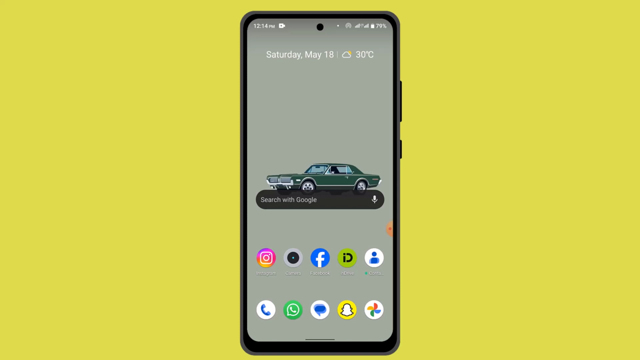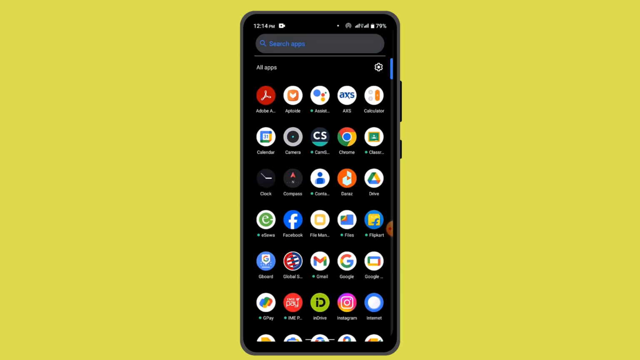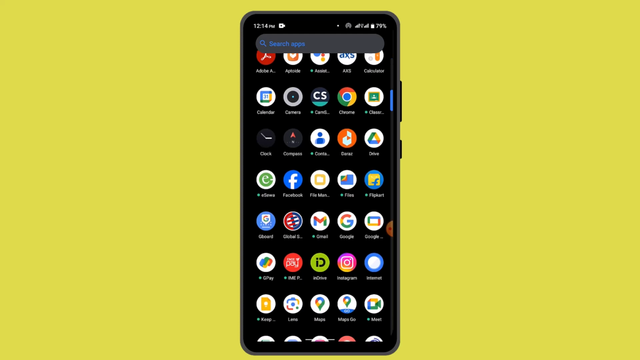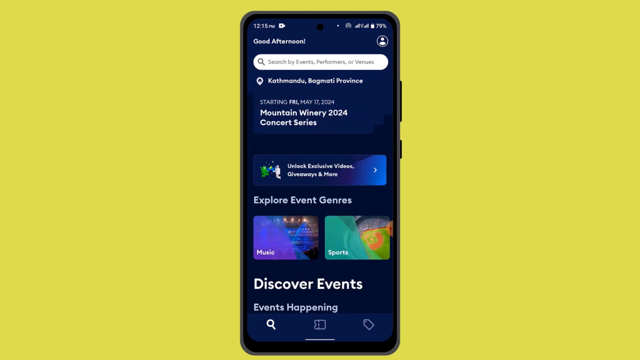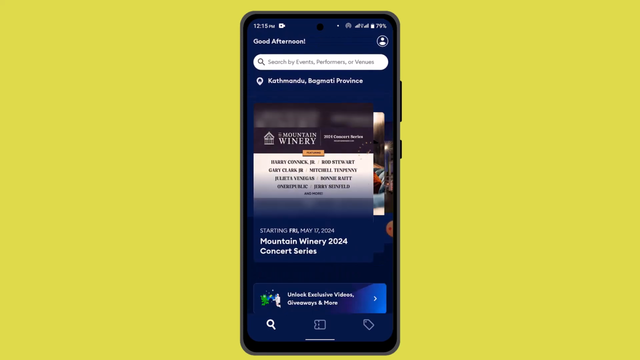So for that, you have to first of all make sure that your device is connected to an internet service, and then to begin with, go ahead and log into your AXS account. When you're logged into your account, this is basically how the interface is going to look like.